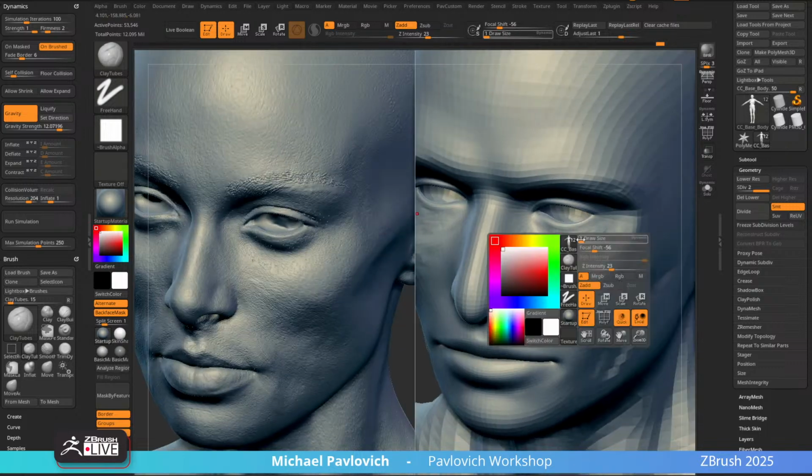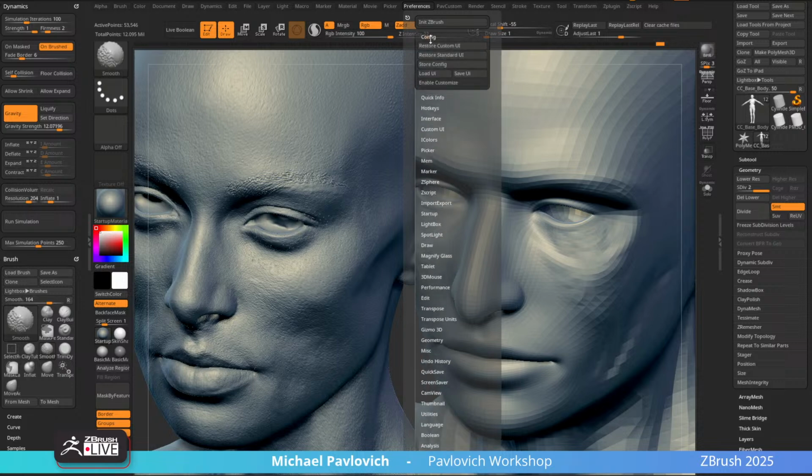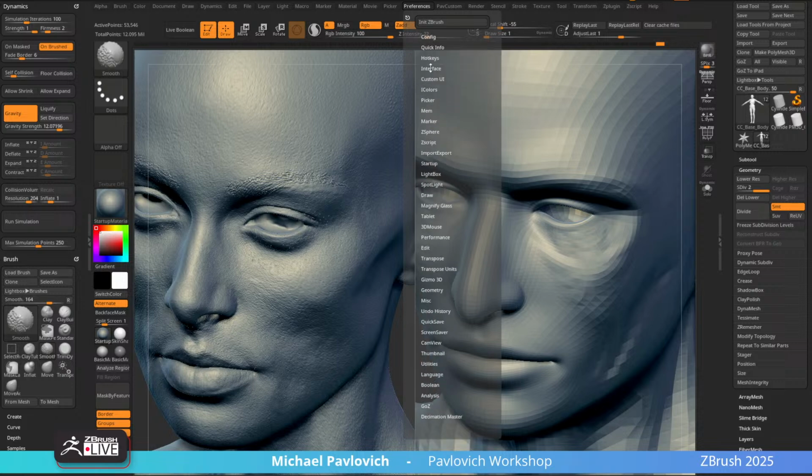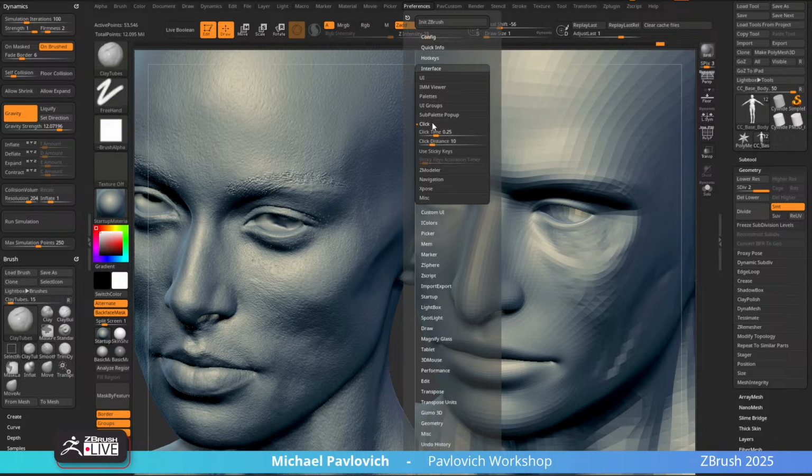Actually, let me see. I need to turn something off. Preferences. Where is it? Config. No. Interface. ZModeler. No. Click.